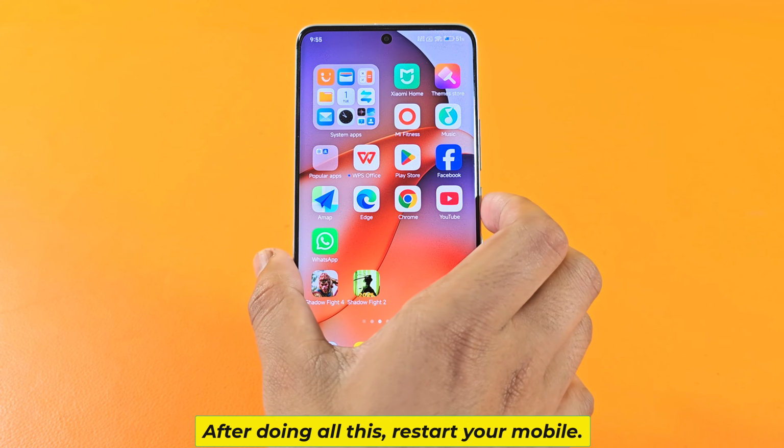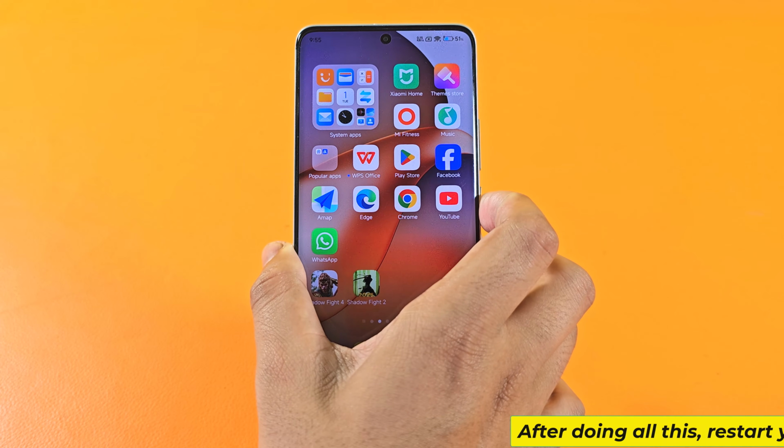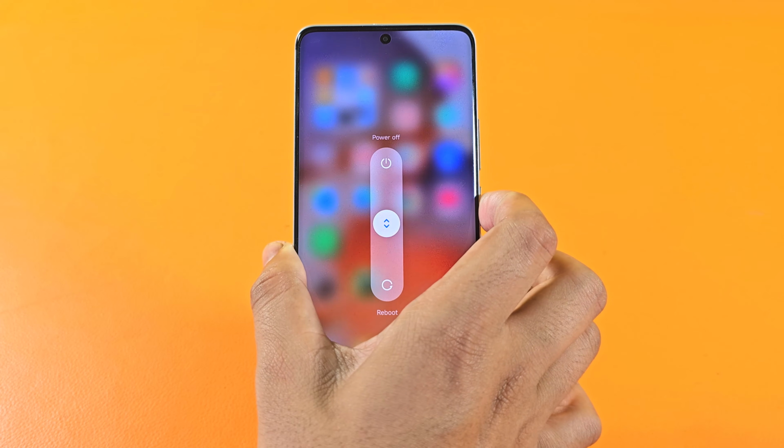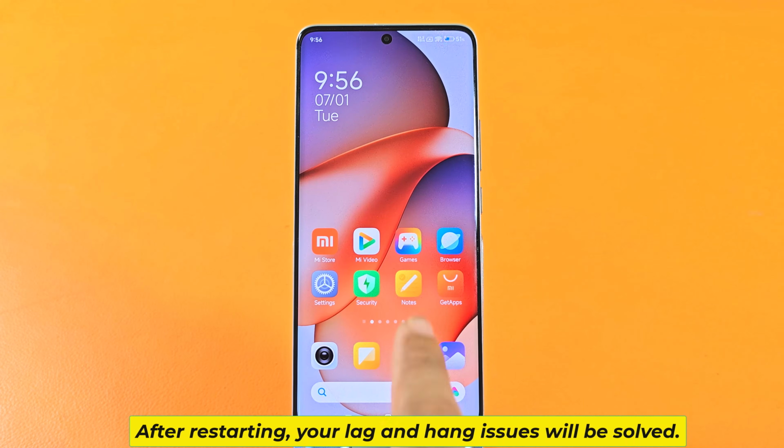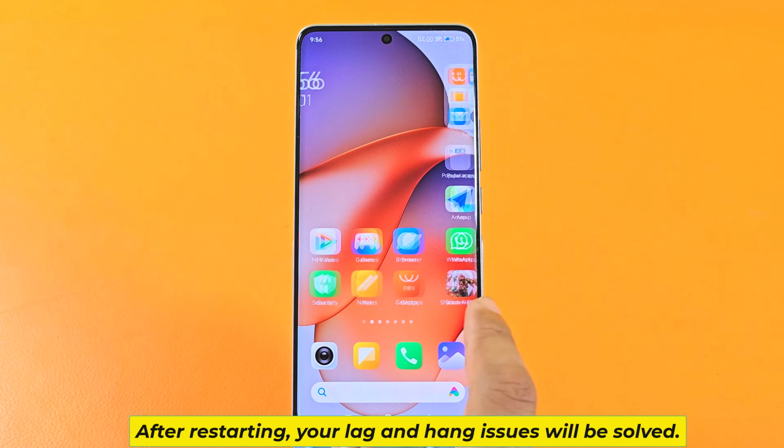After doing all this, restart your mobile. After restarting, your lag and hang issues will be solved.